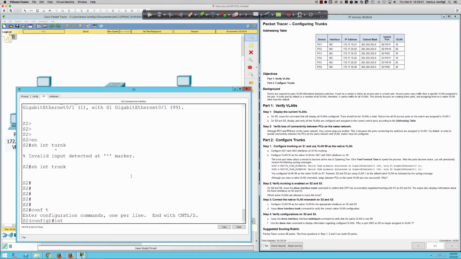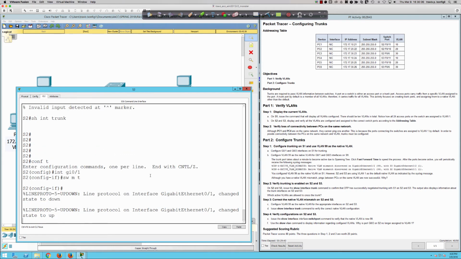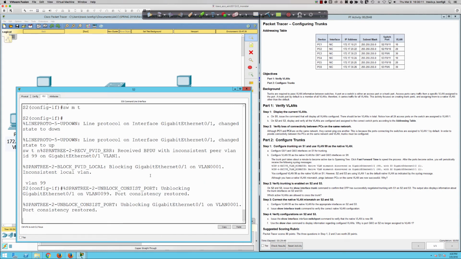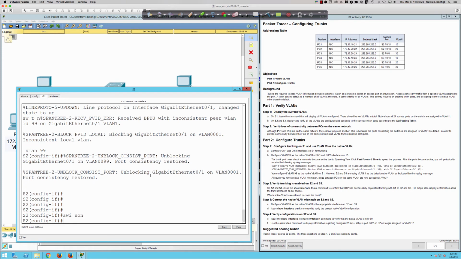So let's get into global config interface. And let me see what interface that is here. It's gig 0/1. So interface gigabit Ethernet 0/1, switchport mode trunk. Switchport trunk native VLAN 99, and there's that PVID spanning tree error, because again, I changed it right away. Spanning tree picked up on, hey, there's a problem here. We're basically blocking the forwarding of traffic on that port. So that is all we need, and we'll go ahead and say switchport nonegotiate as well.